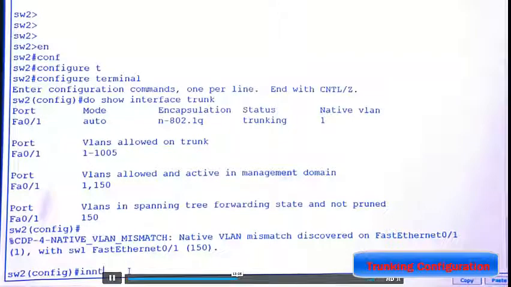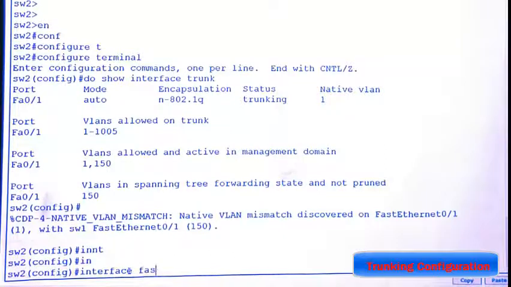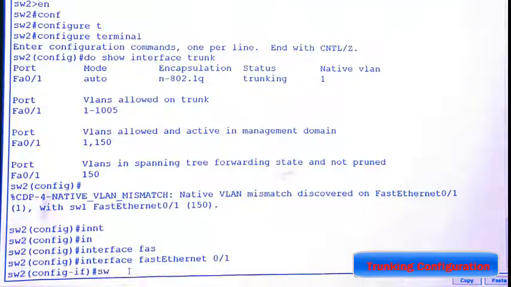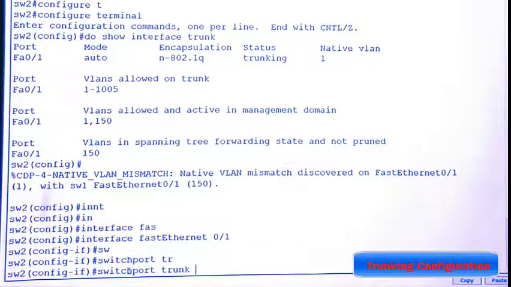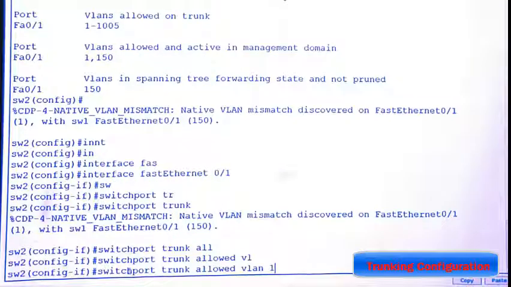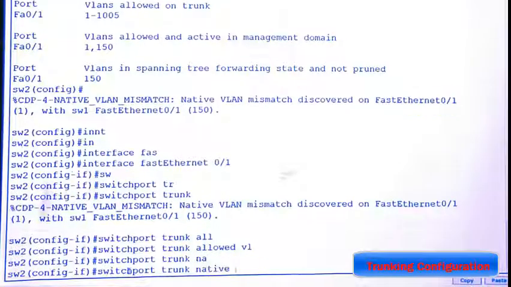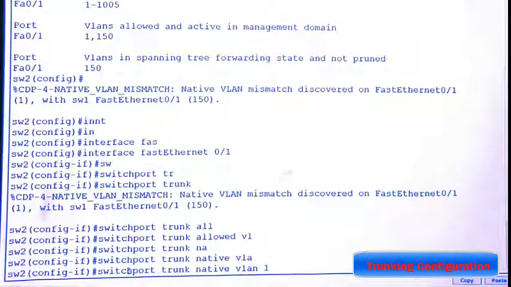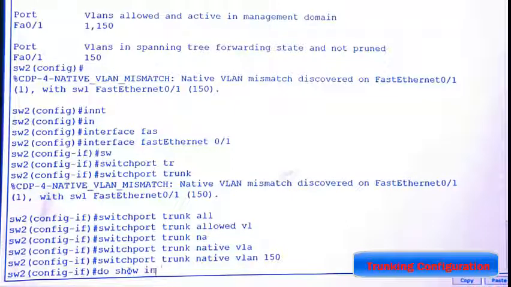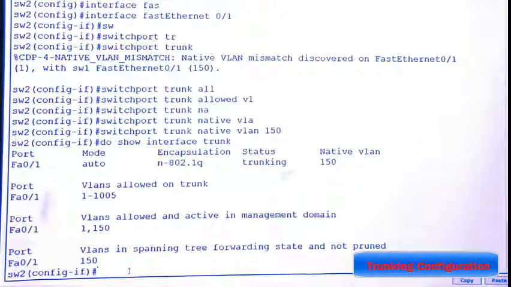So first I go into the interface, FastEthernet 0/1, and then I say the same command, switchport trunk native vlan 150. Let's check to make sure that the native VLAN has switched over to 150, and yes, it has.